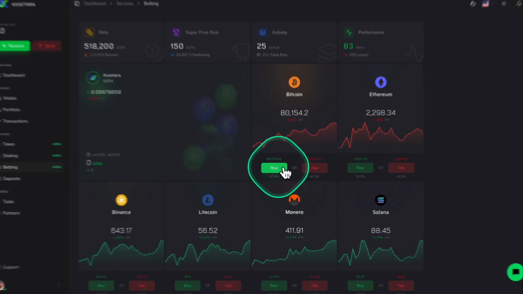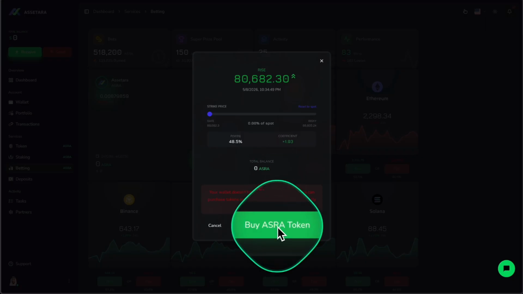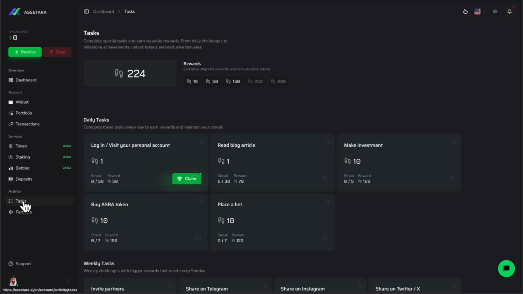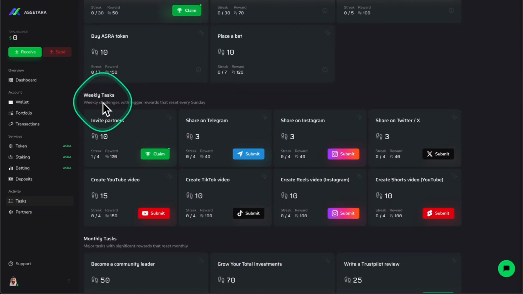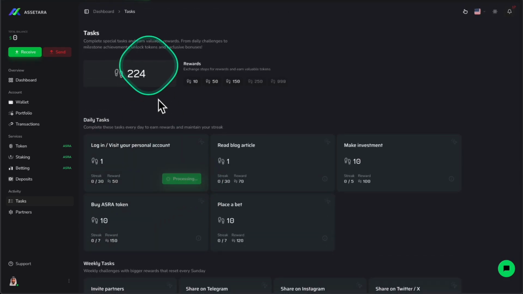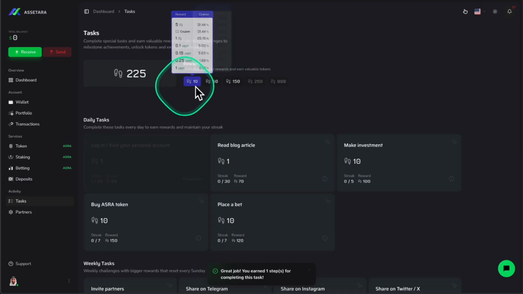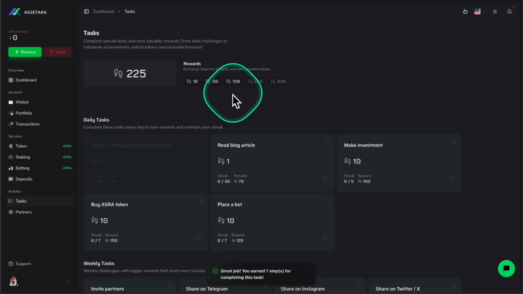You can participate with the Asra token, all right? And also if you come right here to task, you can collect tokens daily. Well, they have daily tasks, weekly tasks, and monthly tasks. Just come right here, clicking those buttons, and those tokens are going to be added right here to your balance. That later on you can turn into more rewards, and eventually you can turn it into any crypto.